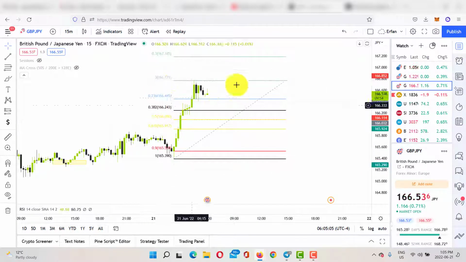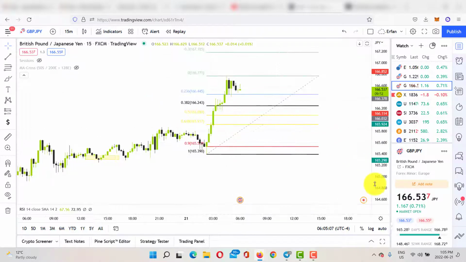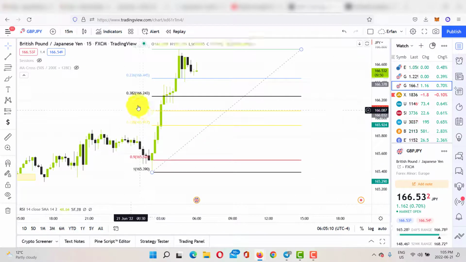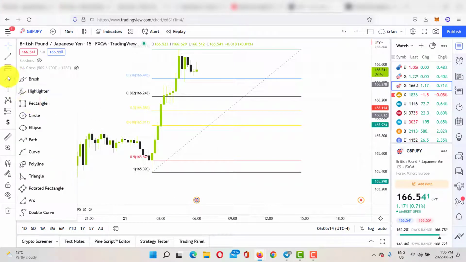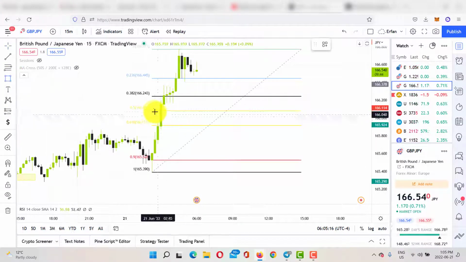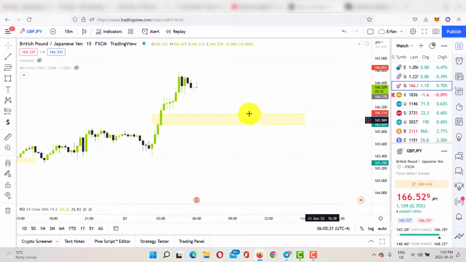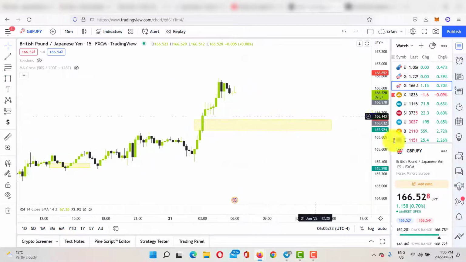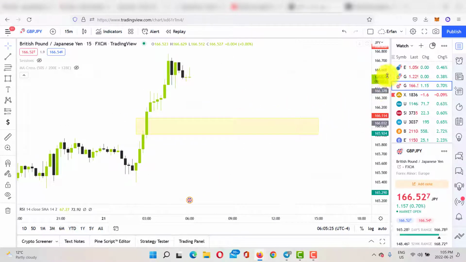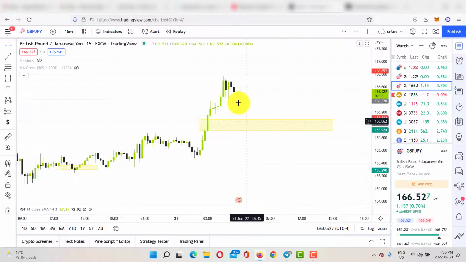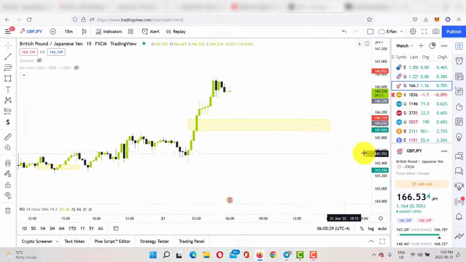I changed the levels and the color of each level, so I know that my golden zone, which is between 50% to 60%, is going to be right here. Then I use the rectangle to identify my zone, and then I'm ready to wait for the price of the market to reach this level. And if it's a really good position towards the trend of the market, then I take my position.